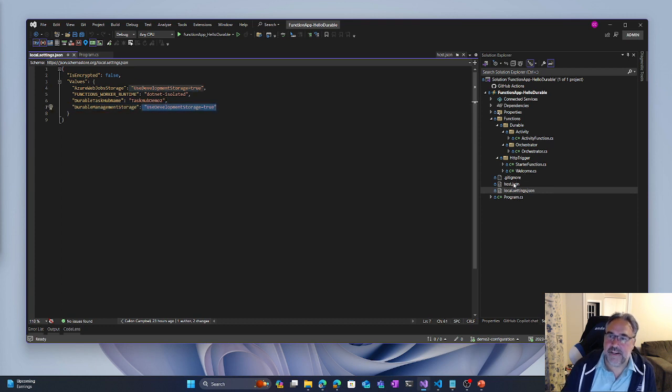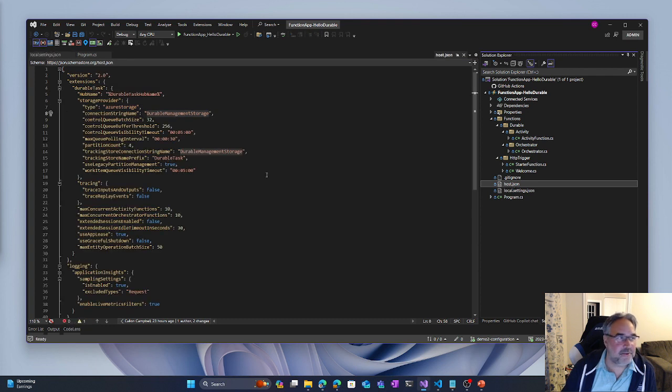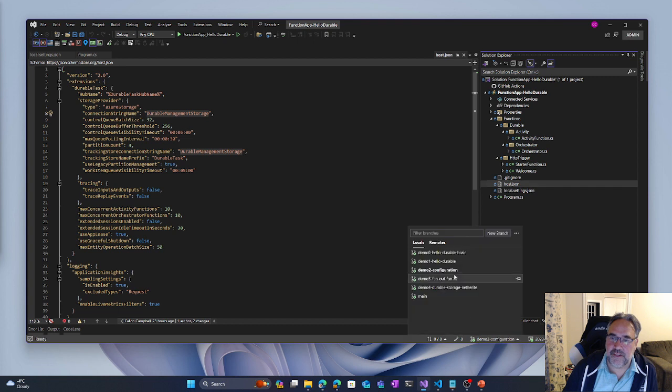Okay, I think that's it in terms of this demo. Let's see, host config. Yeah, I think that's all I wanted to cover in this demo, just showing you the different configuration options and what I've done. Okay, so now we'll move on to the third demo.